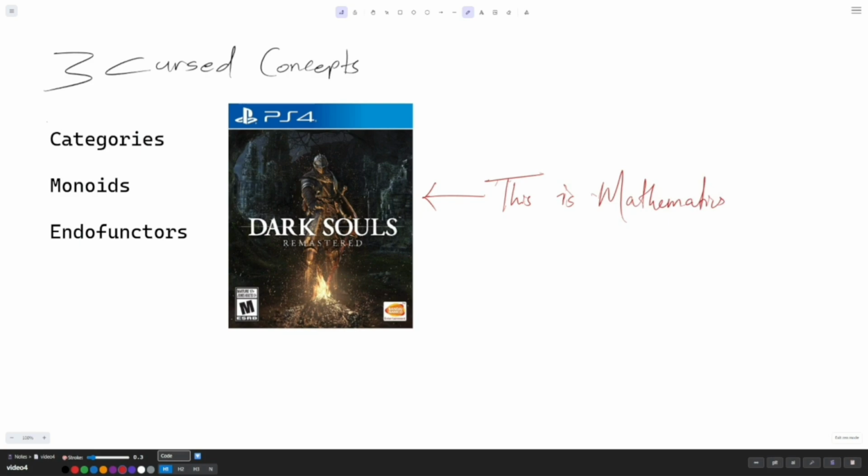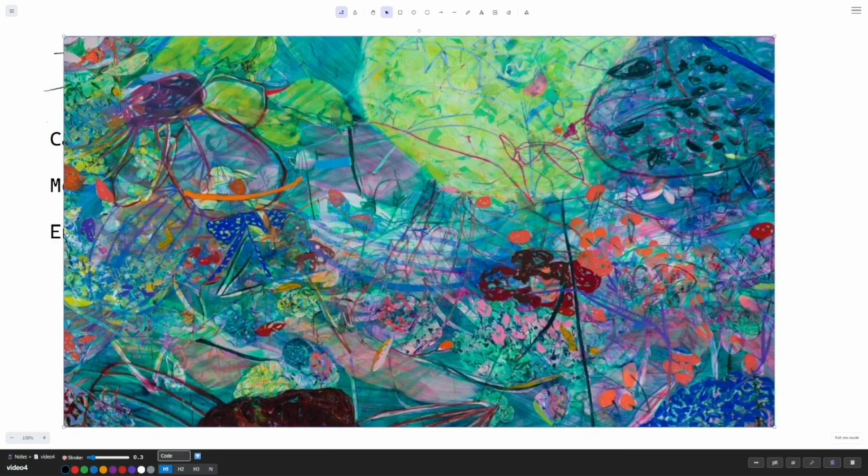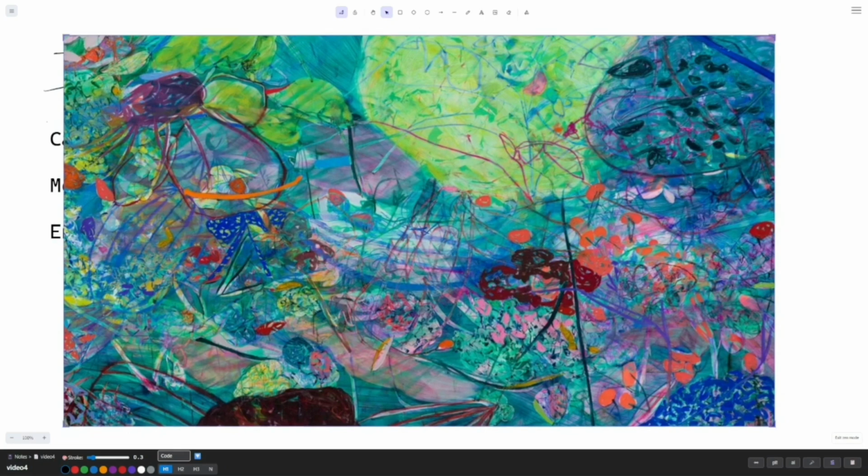But here's the good news. These concepts are not that bad once you strip away the academic intimidation. They are just really abstract, like what if numbers were a vibe kind of thing. Let us start with the first boss.